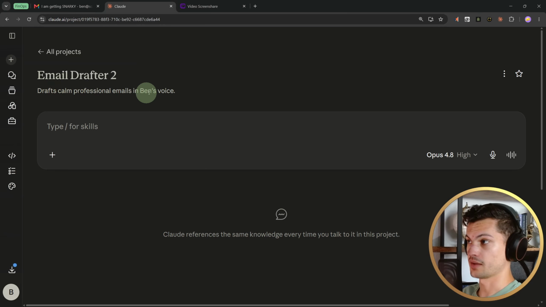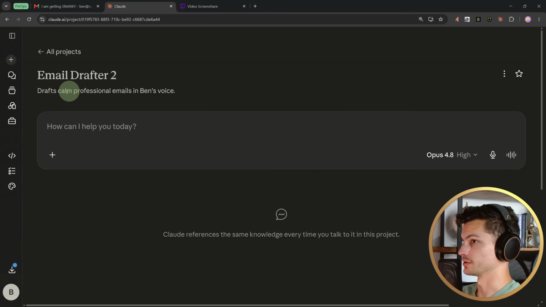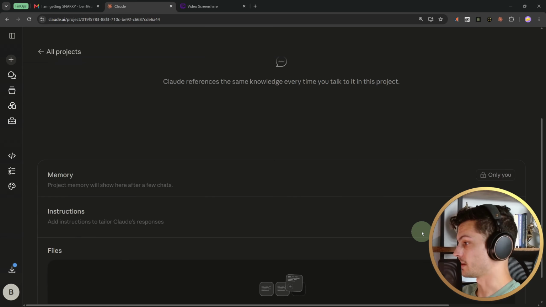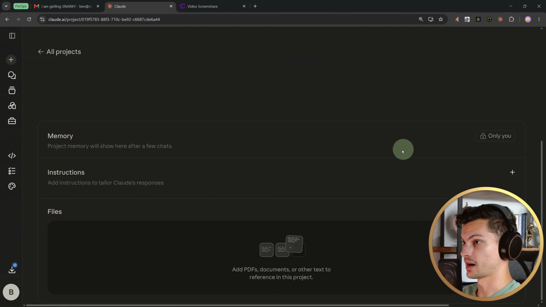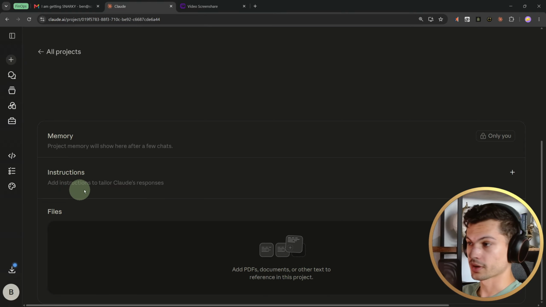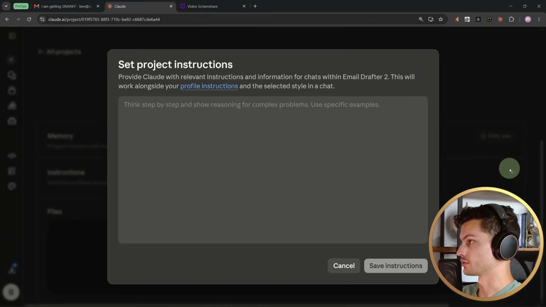And we have a blank canvas right now. There are no instructions currently loaded in here. And we see that Claude references the same knowledge every time you talk to it in this project. And if we scroll down, we can see where we add this knowledge. So here is the memory section where Claude automatically updates its memory about you after a few chats. Here are the instructions that we can add explicitly to tailor Claude's responses. And we can also add files, PDFs, documents, or other text to reference in this project. And the main thing we're going to focus on is updating the instructions here.